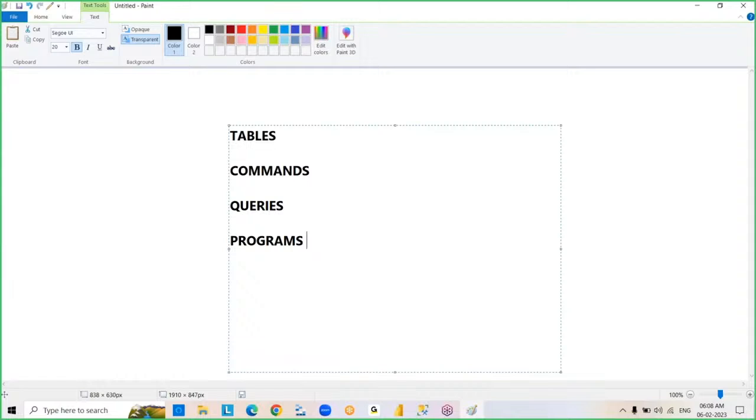So I am talking about the tables concept. See, in RDBMS databases, data can be stored in the form of only tables. There is no other facility. So you have to create a table in the beginning. Then only you can go for data storage.